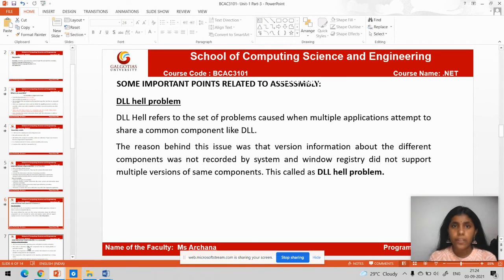The next scenario is some important points related to assemblies. It is like a DLL hell problem. What is the DLL hell problem? DLL hell refers to the set of problems when multiple applications attempt to share common components like DLLs. That is basically the reason behind this issue: which versions you are using and which information about the different components was not recorded by the system, and the Windows registry did not support multiple versions of the same component. So this is called the DLL hell problem.